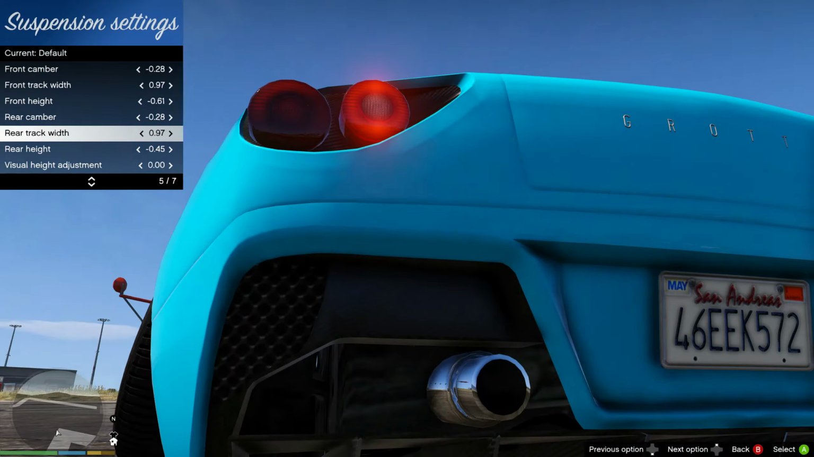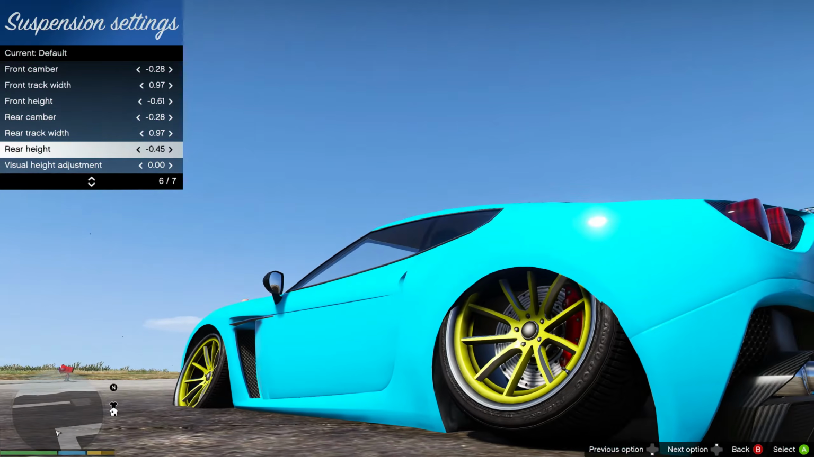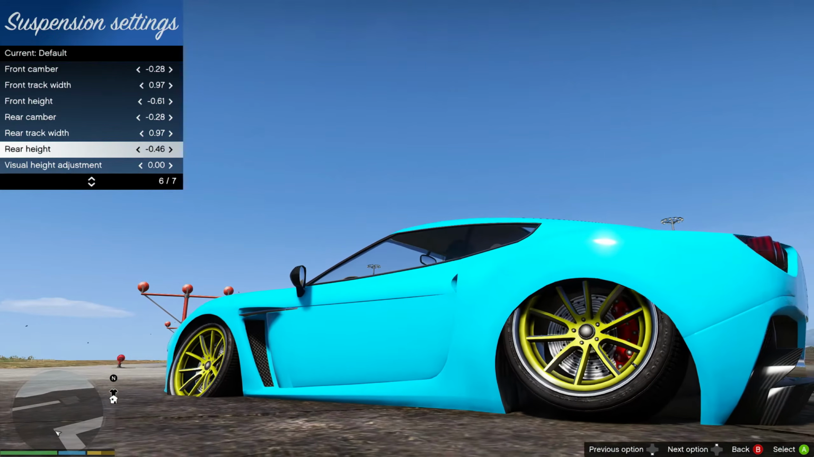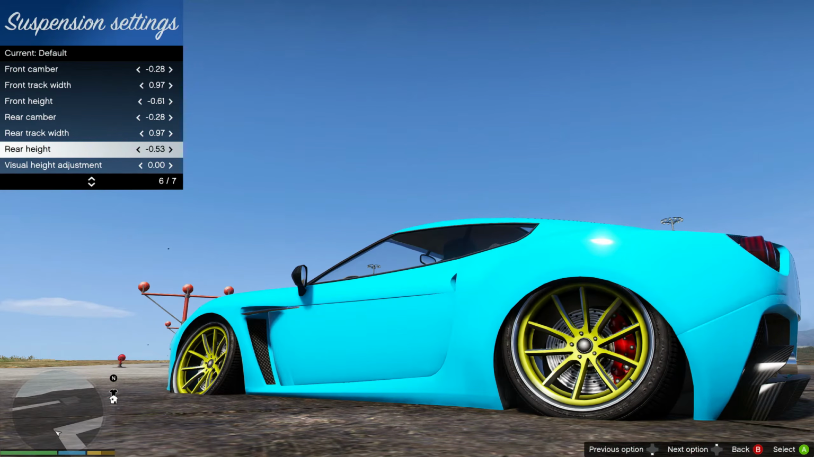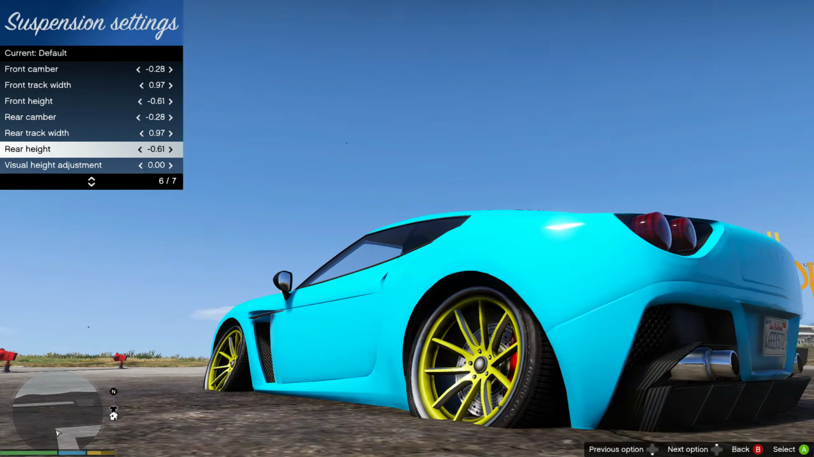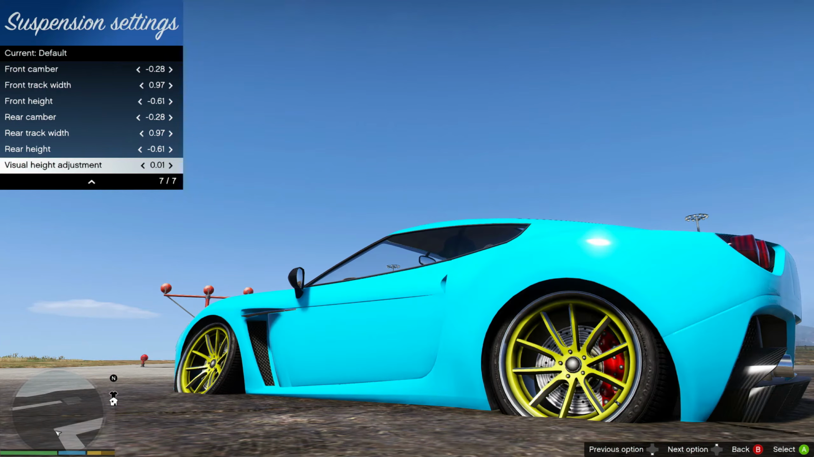All right, so now that I got the track width to my liking, let's go down to the rear height. Okay, rear height, that's going to drop down this tire. Let's drop it all the way down to about 61. There we go, so we can match the front. And last but not least, we have our visual height adjustment. This is going to raise the car up or down.